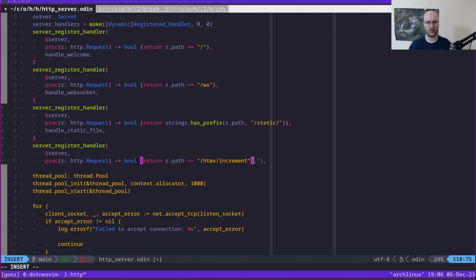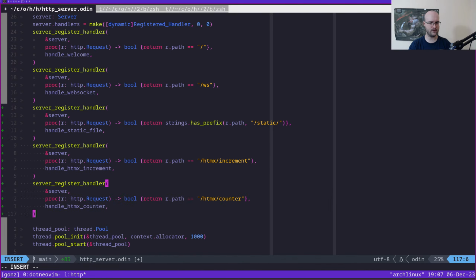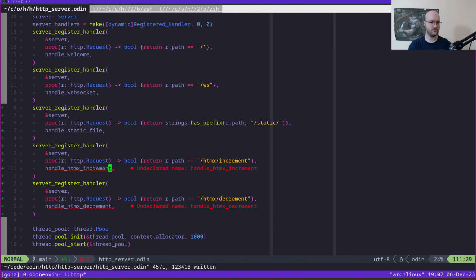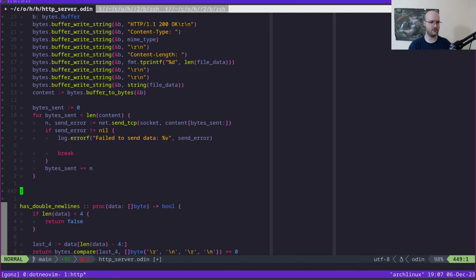Let's see here. This is fine. Copilot is adding a bunch of stuff. Handle HDMX increment, and then I want decrement as well. Counter I do not want at all. At least I don't think I need counter. We should be fine with handle HDMX increment and decrement for now. When I save, of course, these do not exist. We're going to add them down here with the rest of our code.